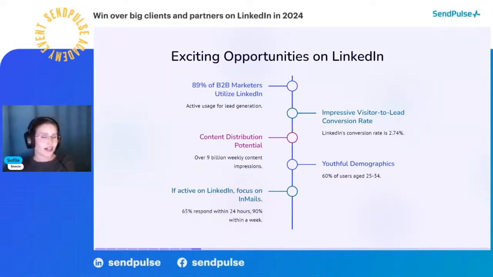89% of B2B marketers actively utilize LinkedIn. LinkedIn generated the highest visitor to lead conversion rate, almost 3 times higher than both Twitter and Facebook. That's amazing for me. Over 9 billion content impressions are served weekly on the platform, showcasing its potential as a content distribution channel for B2C brands. 6 out of 10 LinkedIn users were between 25 and 34 years old as of January 2023. So it makes it an ideal platform for targeting younger demographics, relevant for both B2B and B2C cases.